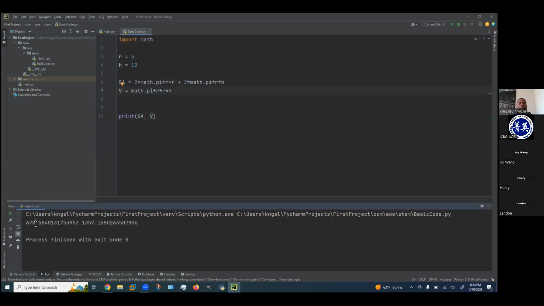The surface area is 678.58, and the volume is about 1,357.16. So that's the first homework. And it doesn't seem like you guys had too much trouble with that one.